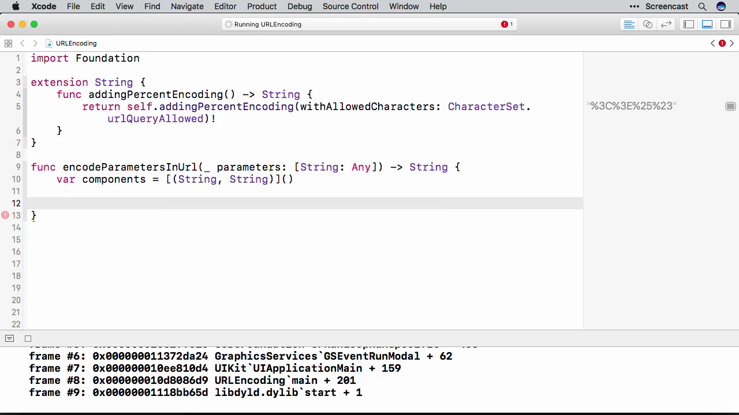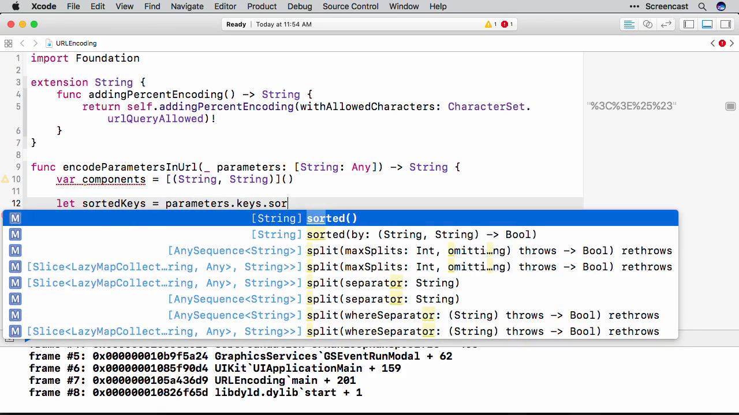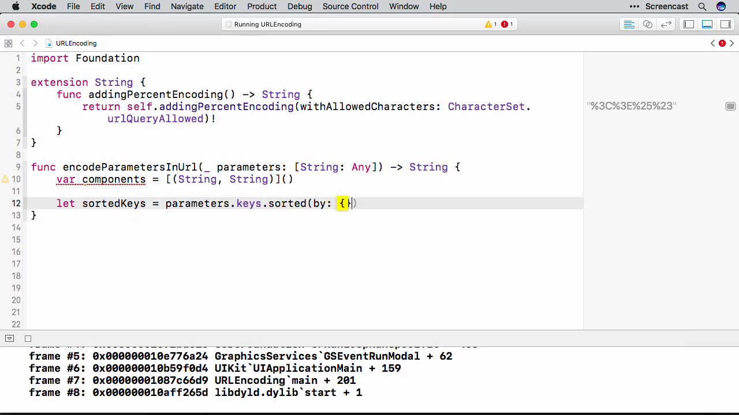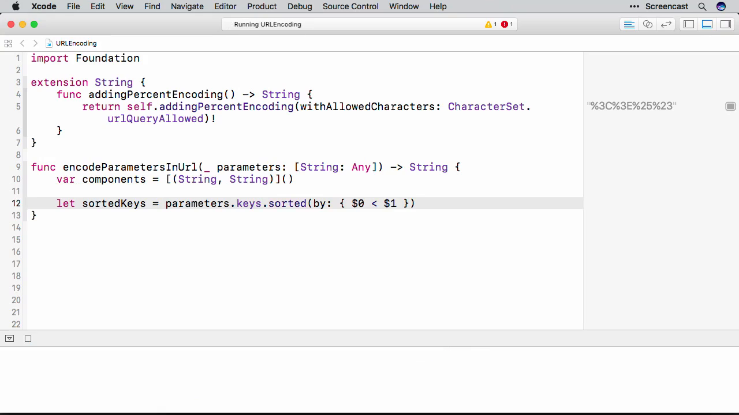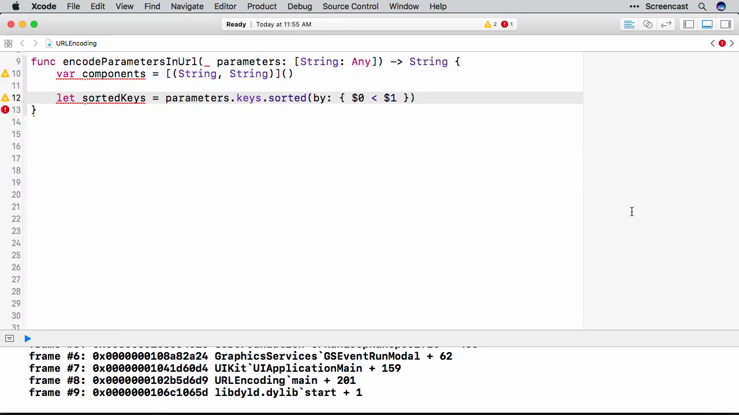Now, typically, we sort the parameters in a query string by their keys in ascending order. So let's create another array containing these sorted keys. And the keys and values are in this parameters dictionary. So we'll say let sorted keys equal parameters dot keys dot sorted by, and here we'll pass a closure that contains the logic, and we'll just say $0 less than $1. So here we're calling the keys property on the parameters dictionary, which returns an array of keys. We then sort the array by passing in a closure containing sort logic.